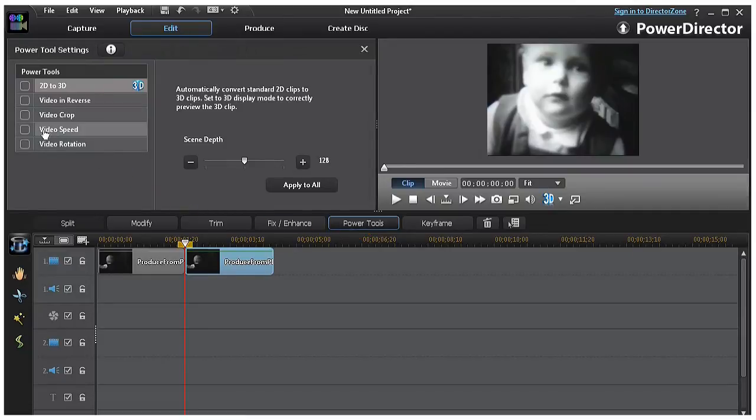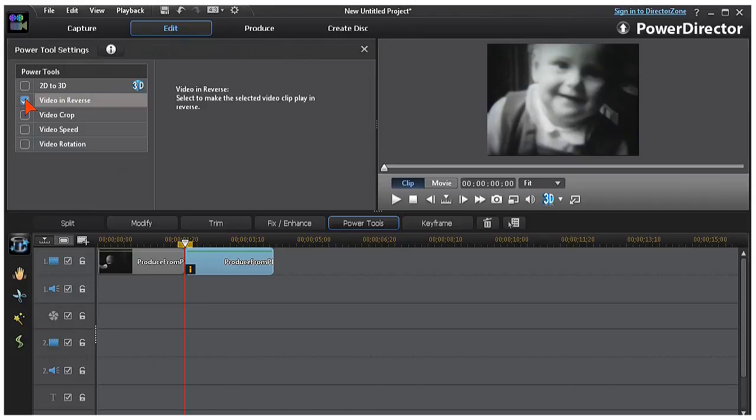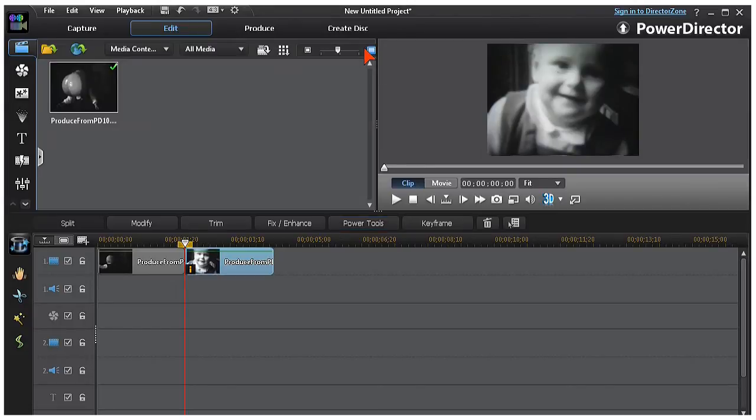Once the Power Tool window opens, put a check mark in the Video in Reverse box. Then close the Power Tools window and return to the main PowerDirector screen. And now, as we can see, this copy will play backwards or in reverse.